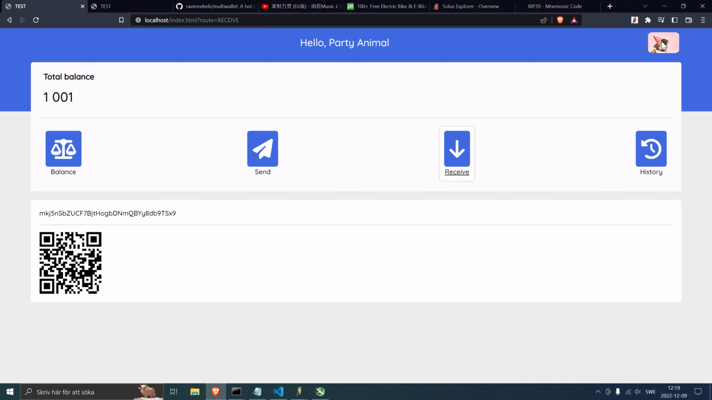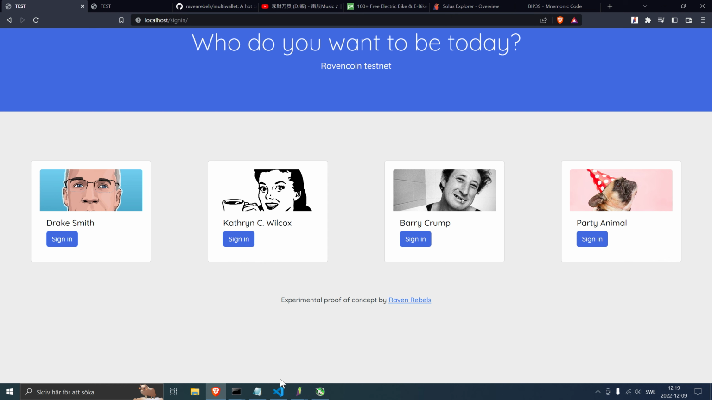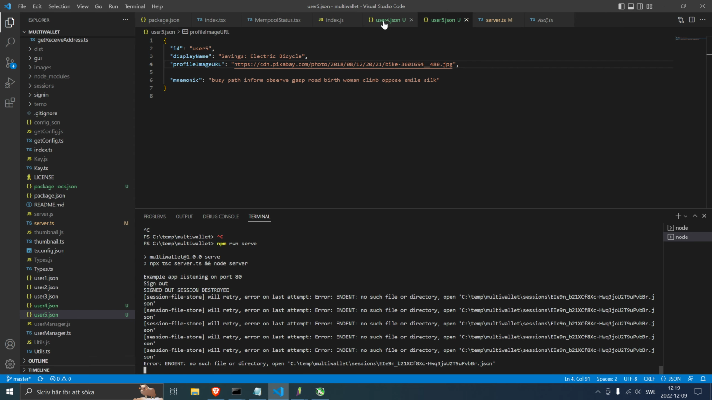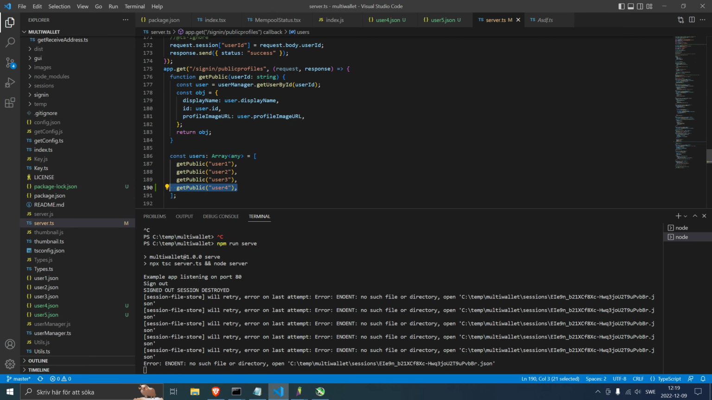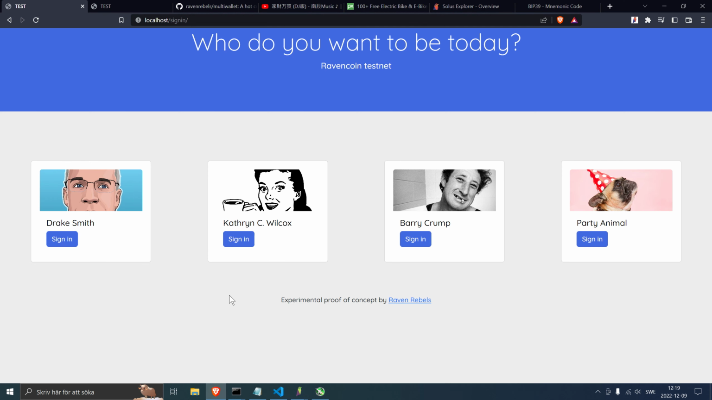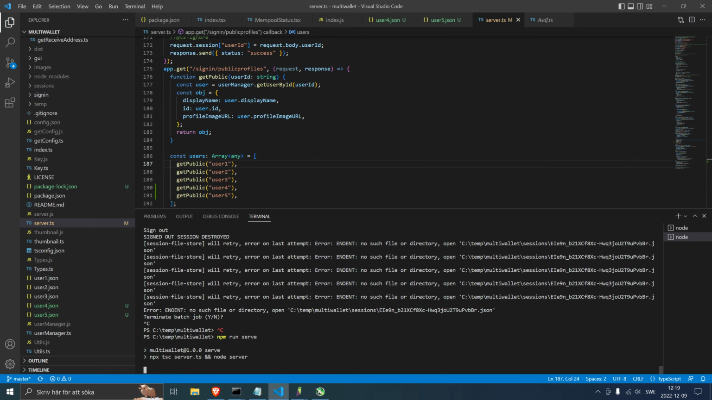So if we now sign out, we should have a 5th. No, we don't have a 5th because we didn't add it to the server. We should also show number 5. So we get 5. When this has compiled, we will have 5 different wallets or whatever, profiles.